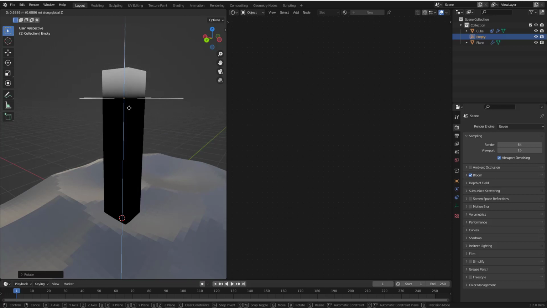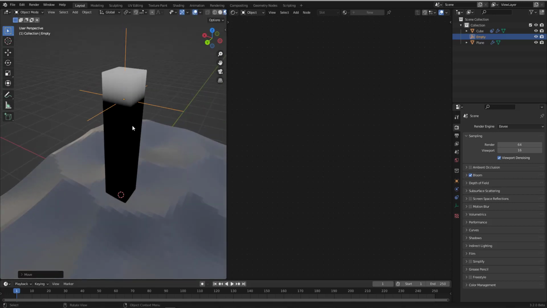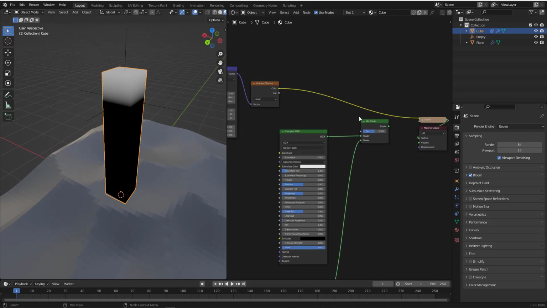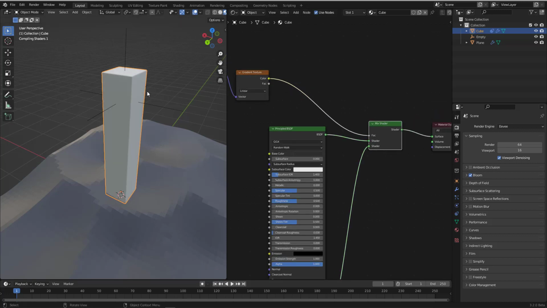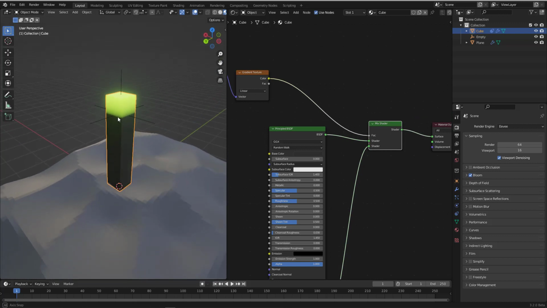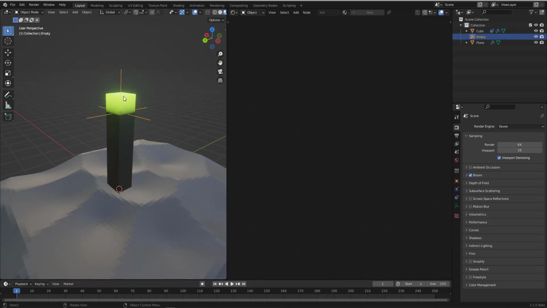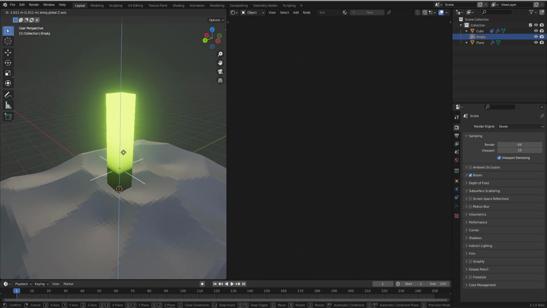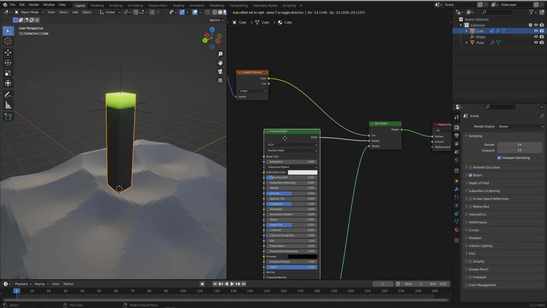I will move this up right here, the gradient, and now I can plug the gradient result to the factor here, and plug this again to the output, Control Shift click. Alright, as you can see now we have two materials mixed. If I move this down, I can give priority to the emission, or take this up, I can give priority to this material right here.